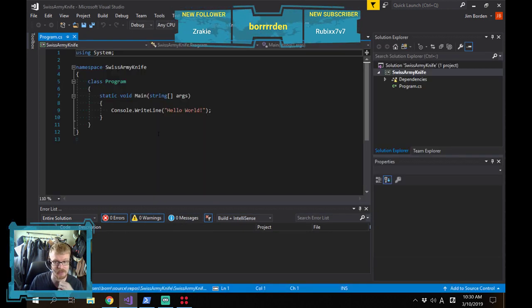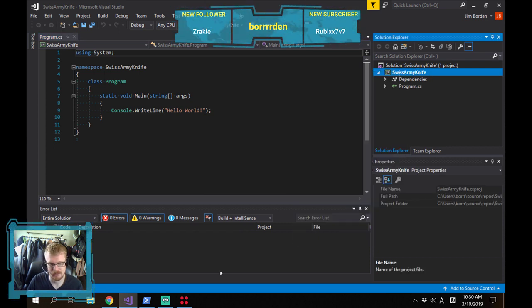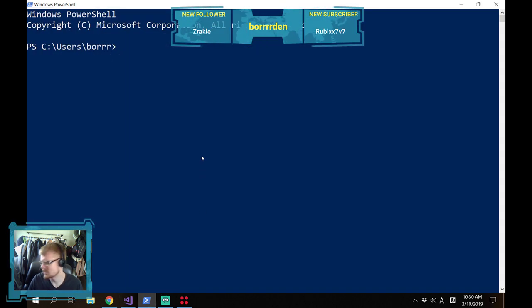Let's go ahead and make a brand new project. I'll call this Swiss Army Knife. I've made a .NET Core command line application, and you can see already here we've got Hello World set up for us, so that's pretty easy. That's not really that impressive, but let's build it. Actually, let's go to the command line here. This should be nice and big for you.